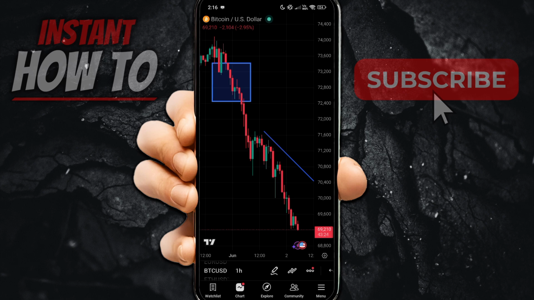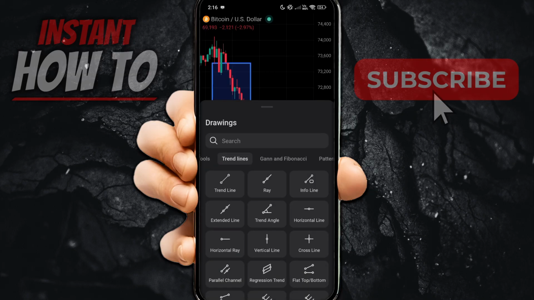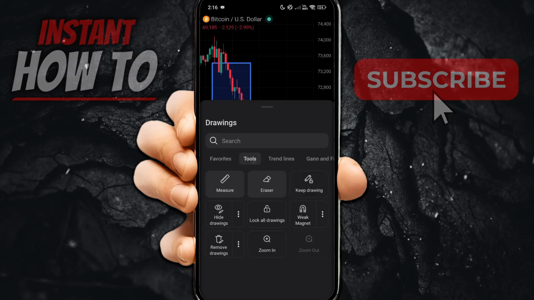Okay, but if you want to hide all drawings at once, you could also do that by going to the bottom of your chart and tapping on the pen icon. So this one, it's basically the icon you use to draw drawings. And up top, you can see there's a bunch of categories. You want to scroll towards the left and you want to tap on tools.